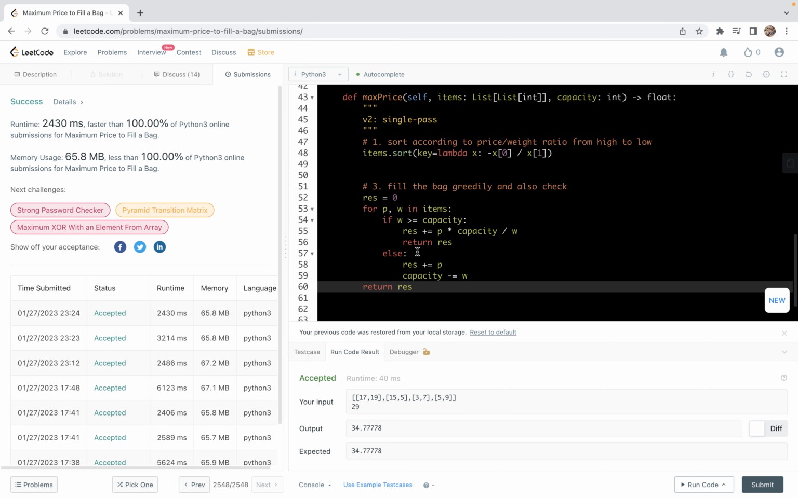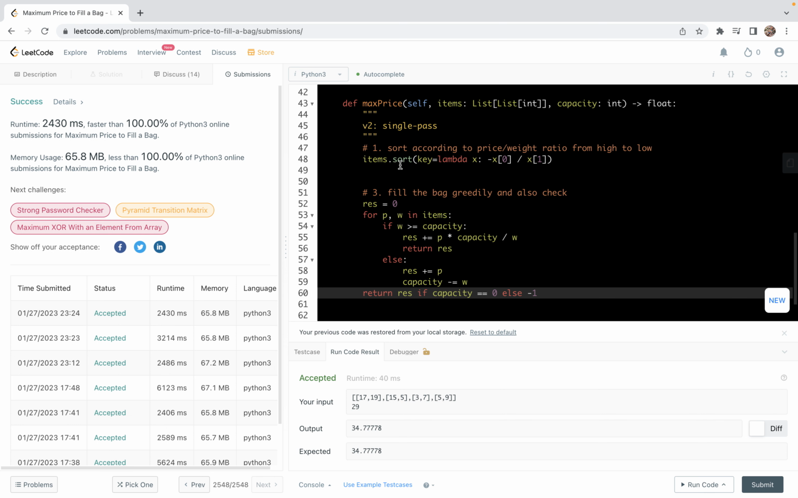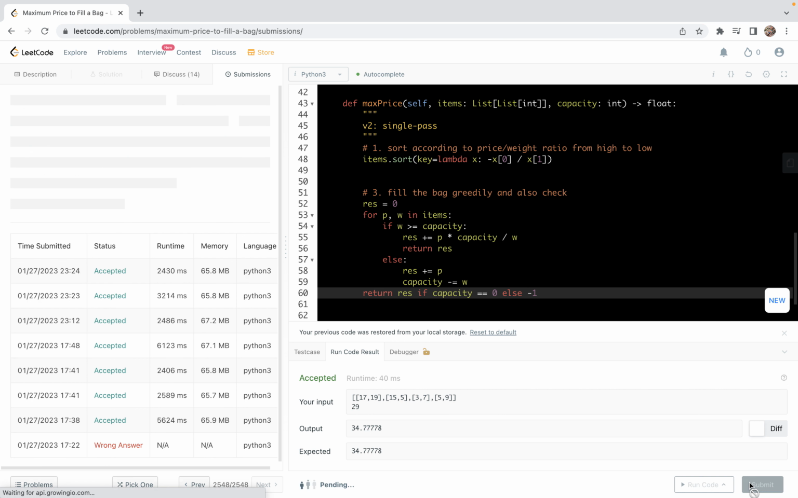So then this is the one, but we need to adjust the return, because it's possible that after we iterate all the items, the capacity is still positive. In other words, it cannot be reduced to be 0 or less than 0. Strictly speaking, it's reduced to 0. So in this case, if capacity is 0, we're going to return result. Otherwise, we return -1. This way, we just need a single pass.